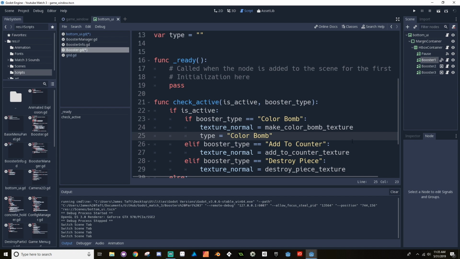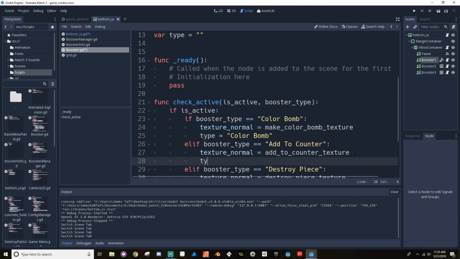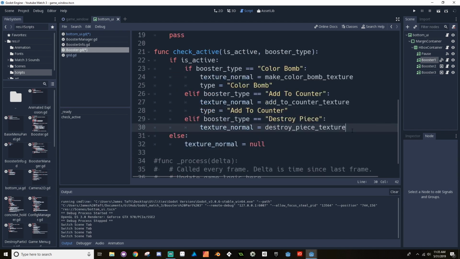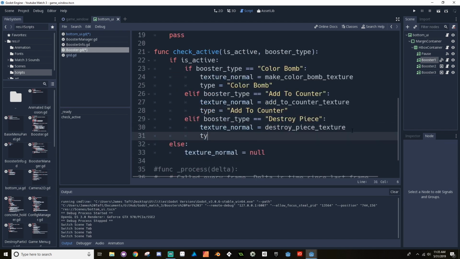If it's an add to counter, I'm going to set the type to add to counter. And if it's the destroy piece type, I'm going to set the type to destroy piece. And if it's nothing, I'm going to reset the type to be nothing. So type equals empty string. Okay, cool. So now we're setting the type.